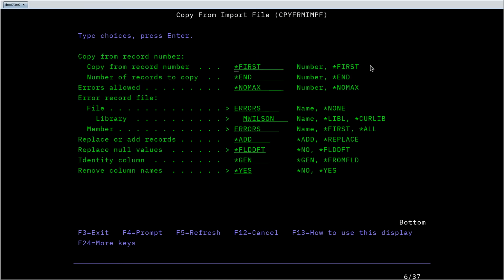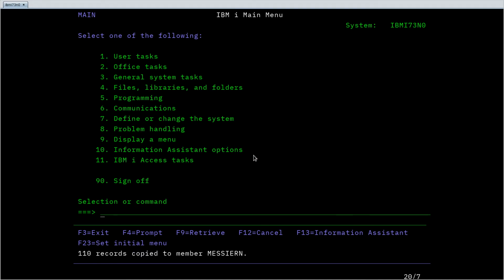And where did we set field default? Yeah, we don't want this anymore. We'll go back to the default of no. We're not going to replace null values. And this time, it accepted all 110 records, even with nulls.